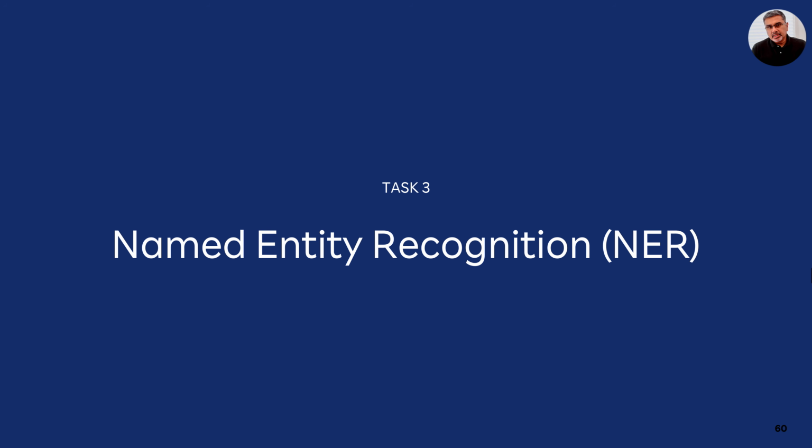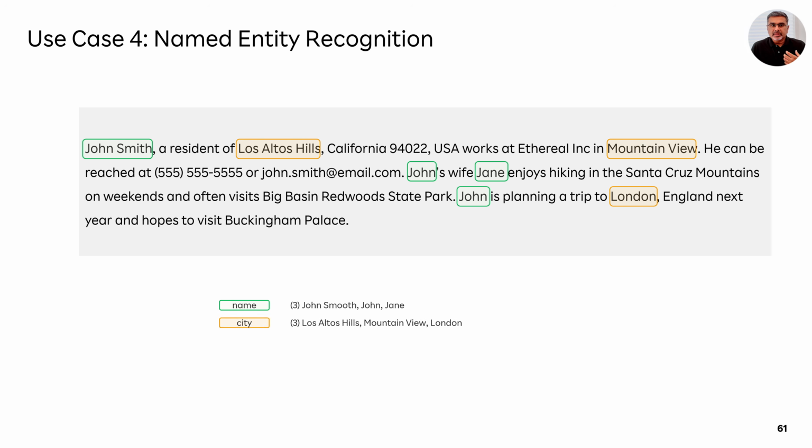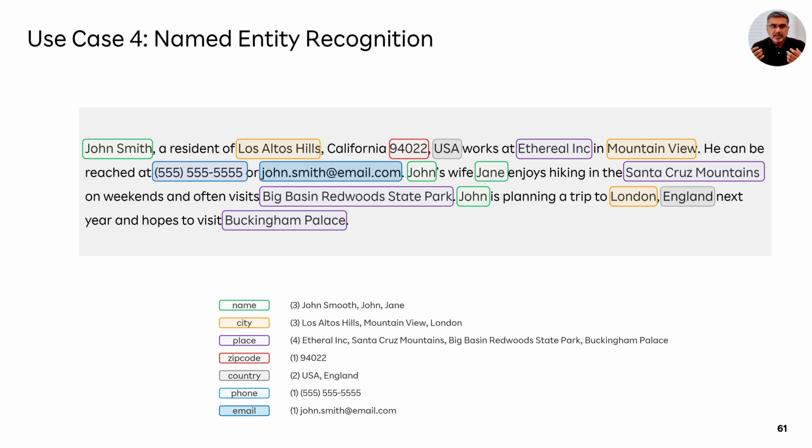The third use case we'll explore is what is called named entity recognition. So in NER, when you're given a block of text, something like this that you see on the screen, our goal is to extract the different entities. Entities are things like names of people. It could be things like the names of cities or locations or places, or it could be the country name, phone numbers, email addresses, what have you. So different types of entities.